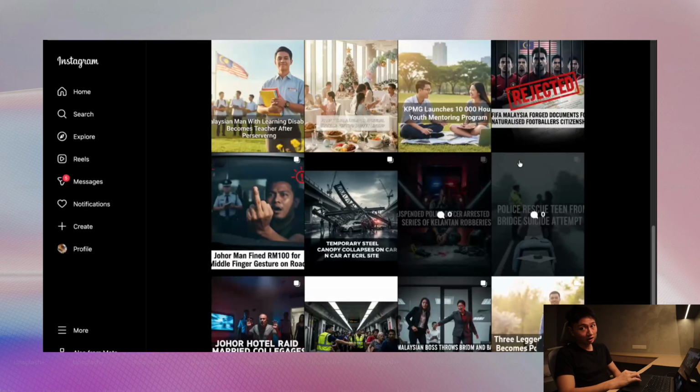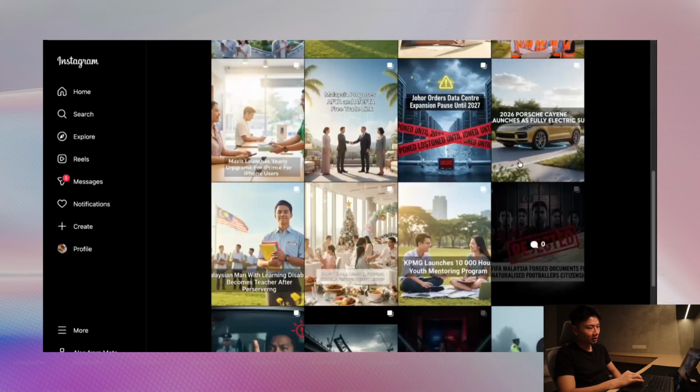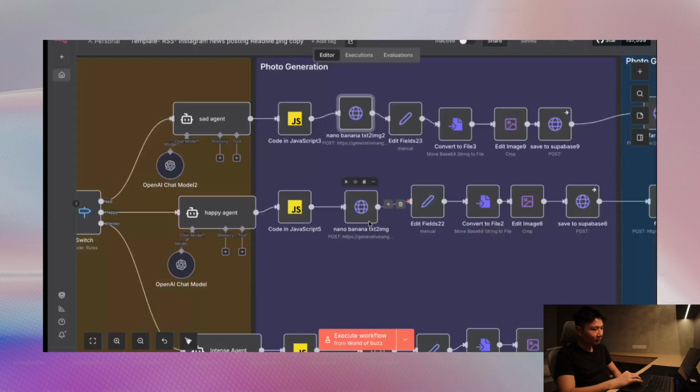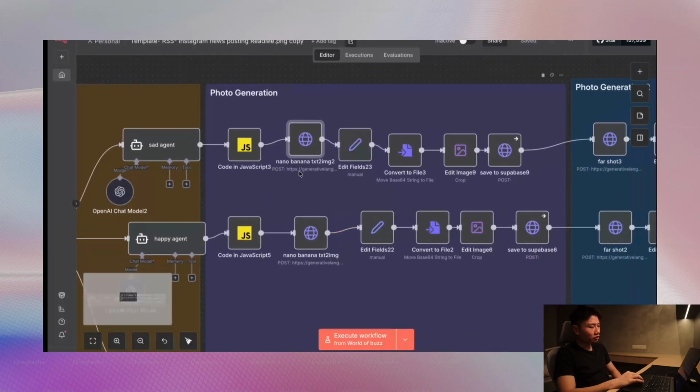Let's say if you follow a news page, the first thing you want to do is look at the title. That's important. I believe if you work on the prompt, it will definitely be better. All right, let's go on. Let's take a look at what's going on here.